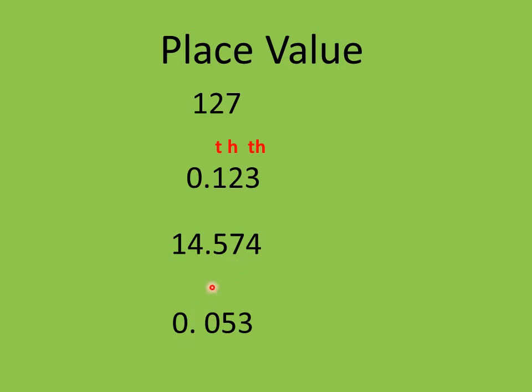This one here, even if there's a 0 there, it doesn't matter. You still have to have the column of tenths, the column of hundredths, the column of thousandths. We've got no tenths, so we go 3 places back. So we're going to talk about thousandths. You'd read that as 53 thousandths and say it as 0.053. Okay, let's have a look at what we're going to do today.